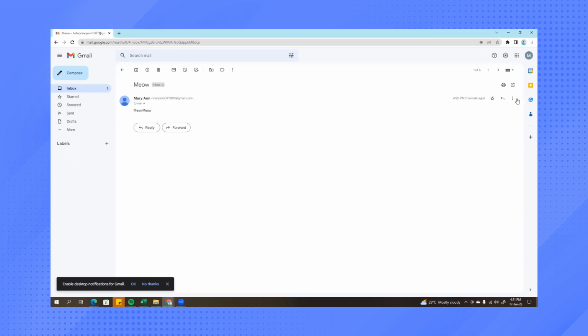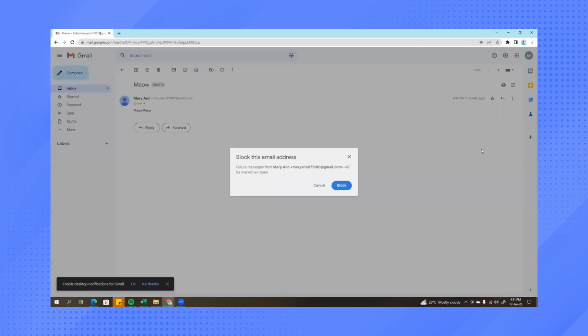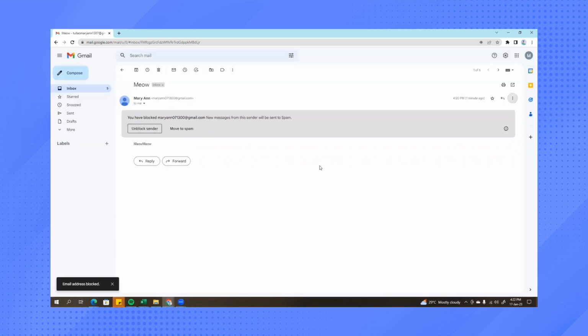On the right part of the screen, you'll see three dots. That's your burger icon. Click on that. And then here you'll have an option to block the specific email address. So click block. And then there will be a pop-up where it says future messages from that specific email will be marked as spam. So click on block. And click on move to spam.